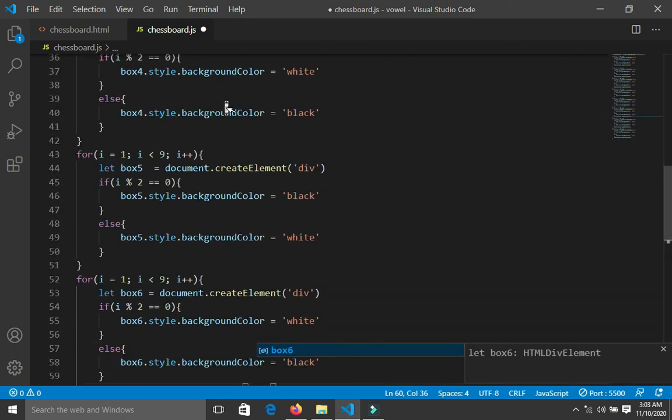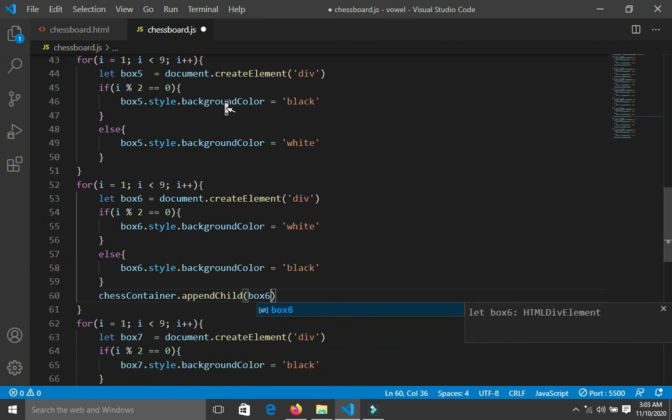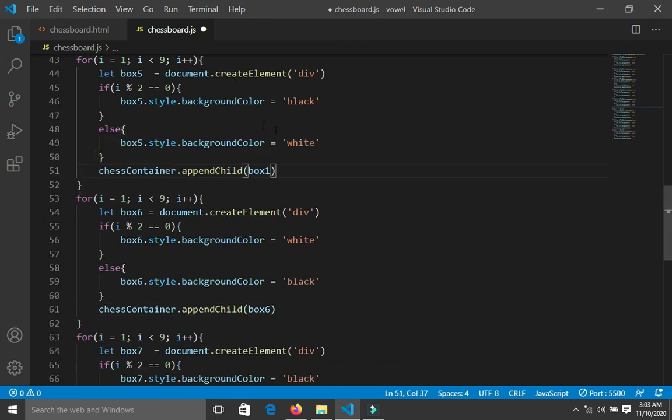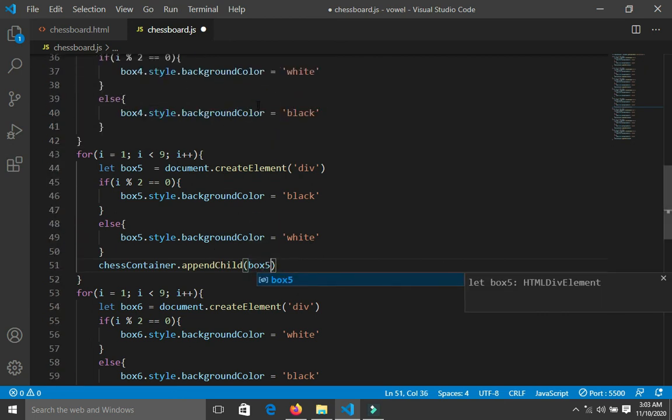Okay, it should be for the fifth row. So let's change this to 5. This should be for the fourth row. Control V and 4.